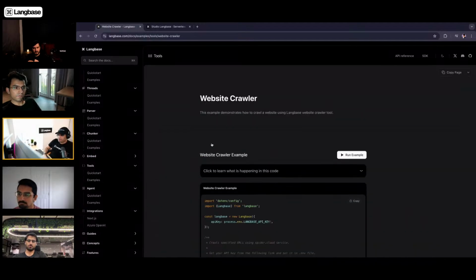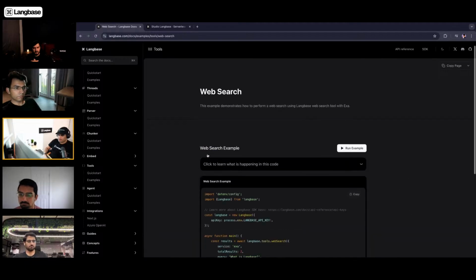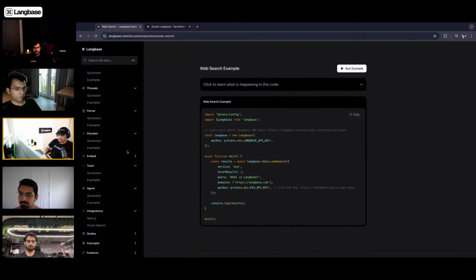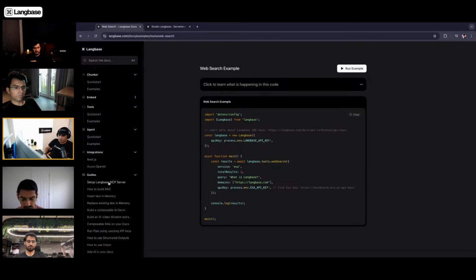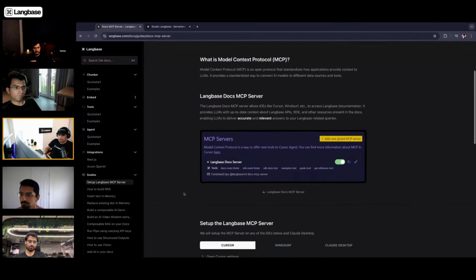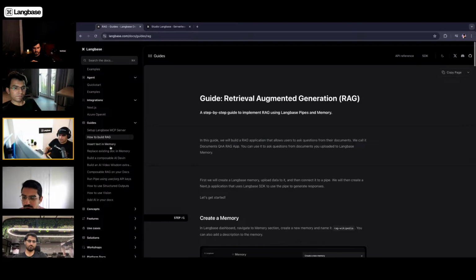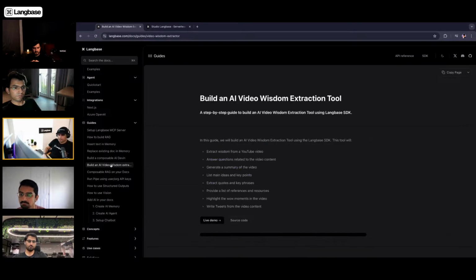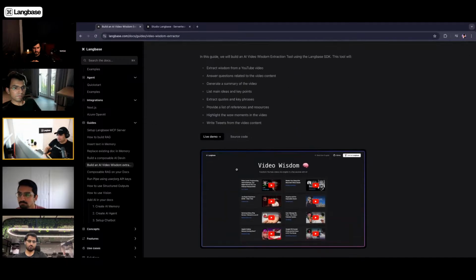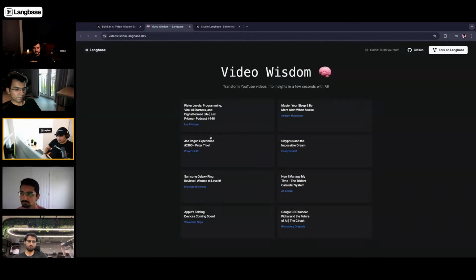And then we have tools. I believe we have, I'm going to go to examples. Yeah, I believe we have a website crawler and a web search using Exa. So we have integration with these two tools, and we have a bunch of guides, like how you can set up a Langbase MCP server and talk to it, or you can just go to Chai and Chai will build the agent for you. This is much better than using our MCP server. We have guides on how to build RAG, how to add this in your docs. We've built a bunch of these demos as well. All of these are open source.